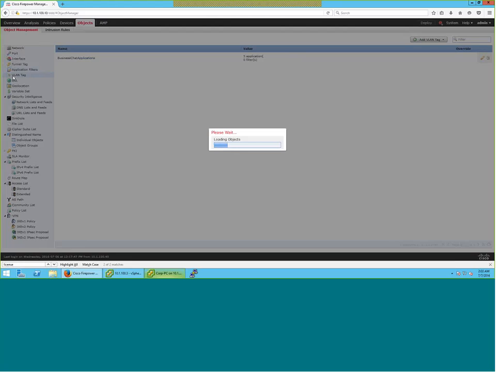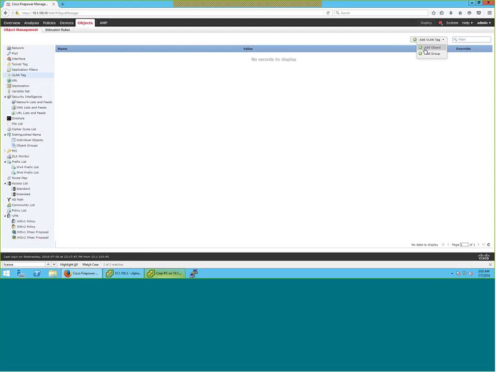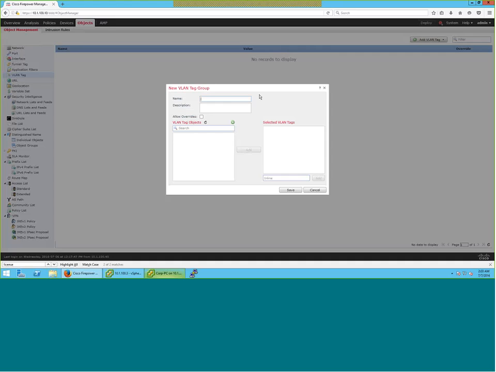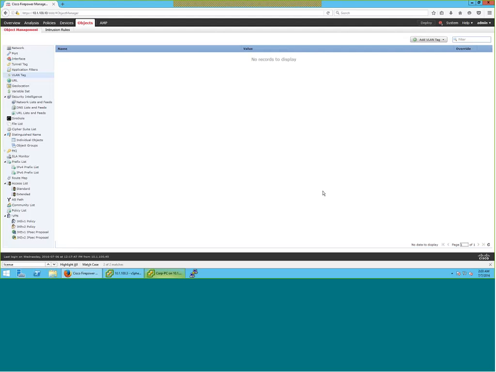You can also do VLAN tags. You can add a single VLAN tag object or groups of them. So maybe you're going to create a policy for your guest networks, or your guest subnets, and you know that in every network you have VLAN 100, 110, and 120 are ones that guests or vendors use. So you can create a VLAN object group where you're adding those specific VLANs, and you can create that policy based on that in Firepower.